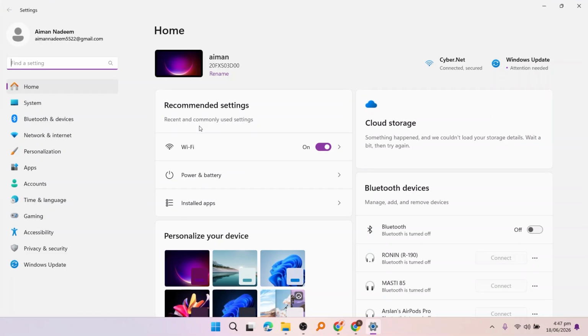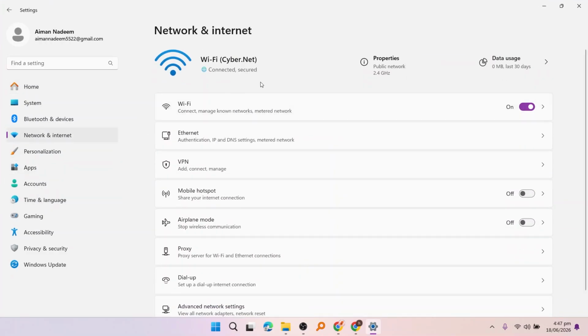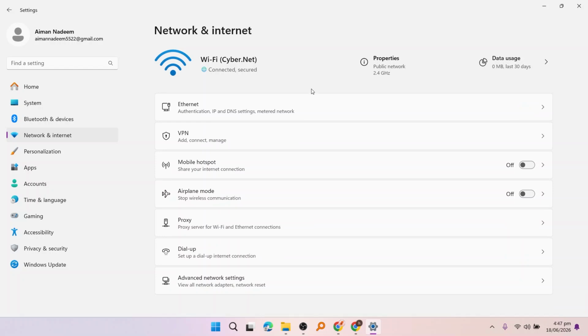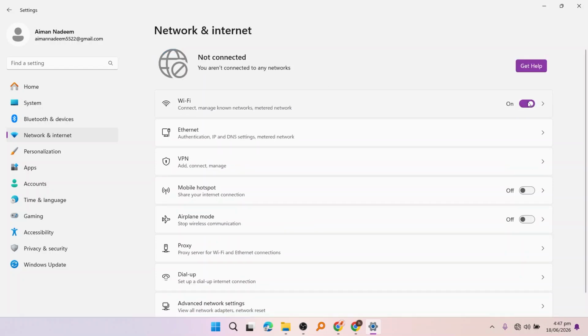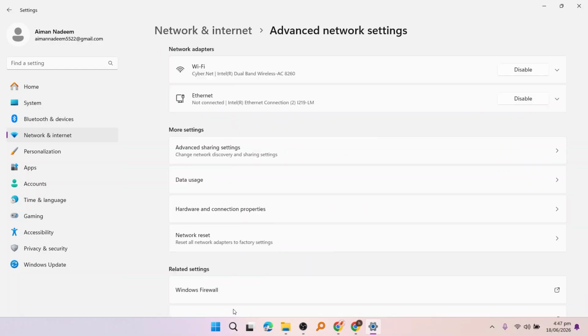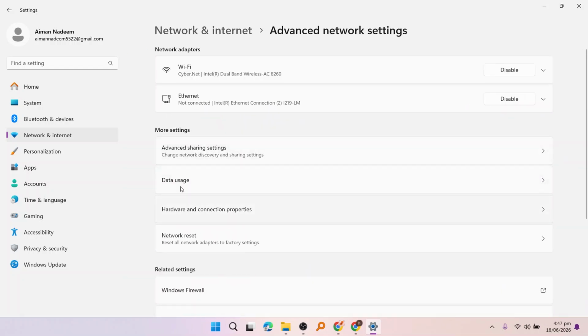First, open the Start menu and click on Settings. Here, click on Network and Internet from the left side. Now check your Wi-Fi connection. If it is turned off, turn it back on and make sure you are connected to a stable and reliable internet connection. Then click on Advanced Network Settings. Now select Network Reset and follow the prompts to refresh your network settings if needed.